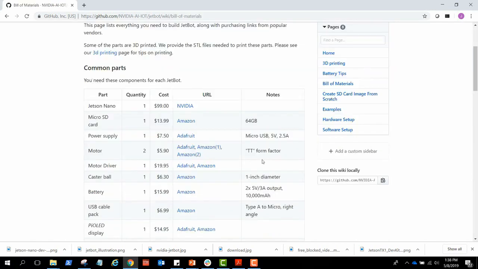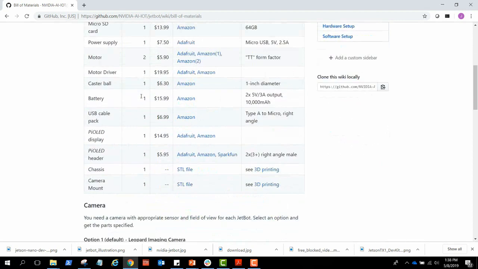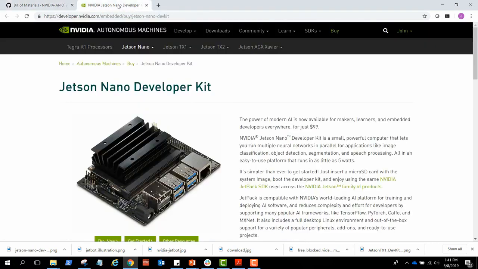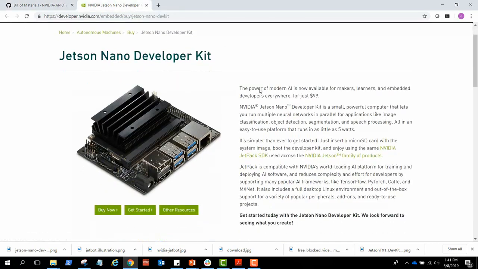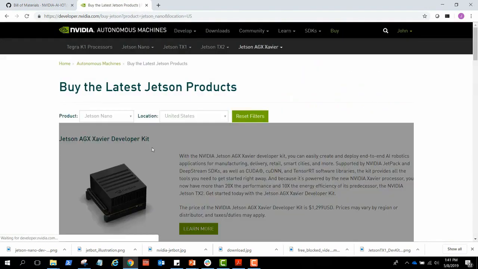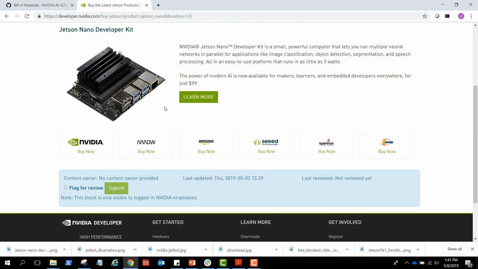Under Common Components, you'll see a list of hardware that is needed for each JetBot that you want to build. For each JetBot, you'll need to order the number listed under the quantity column. Perhaps obvious, but the most essential component you'll need when building JetBot is an NVIDIA Jetson Nano. You can purchase this by clicking the link under the URL column. This will take you to the NVIDIA web page, where you can buy directly from NVIDIA, or if you hit Buy Now, you'll see a list of third-party vendors like Arrow, Amazon, Seed, SparkFun, and Newegg, which sell the development kit as well.